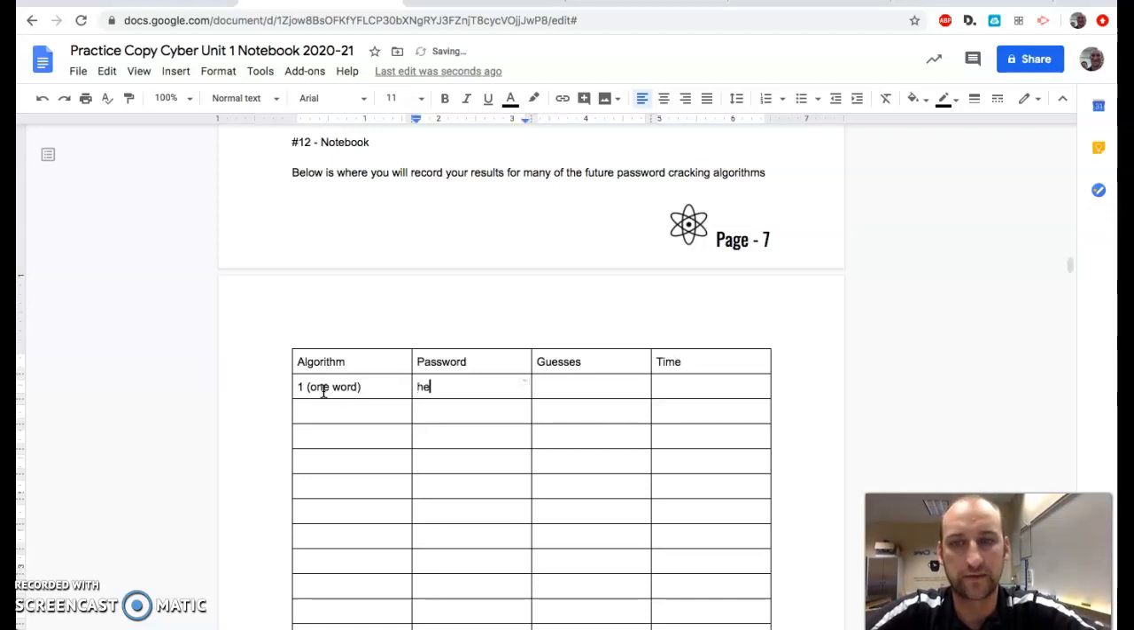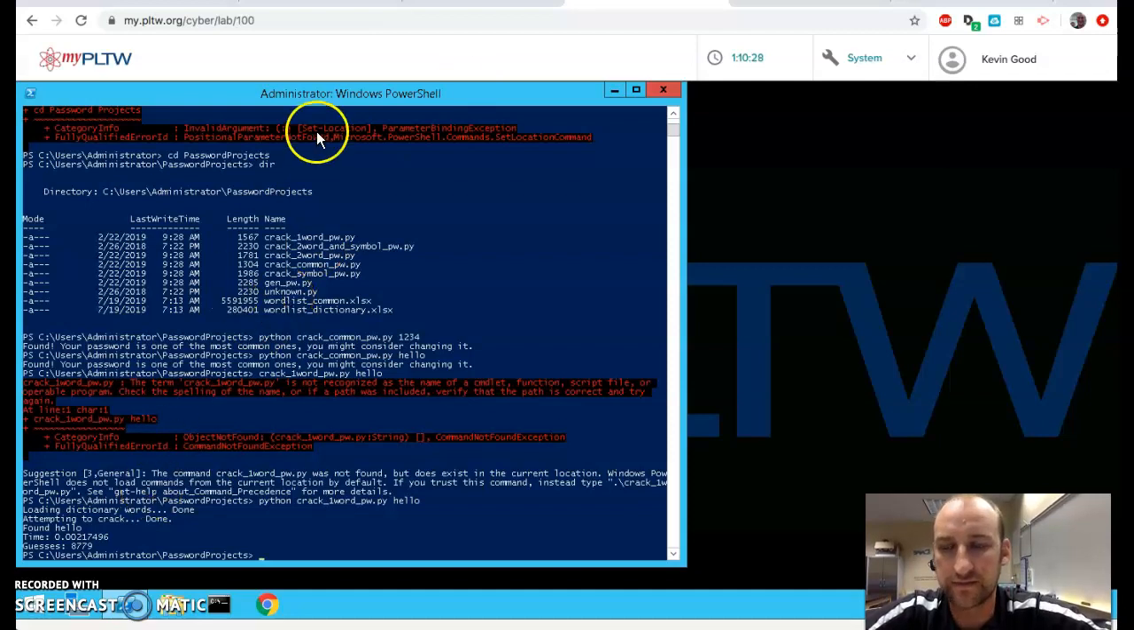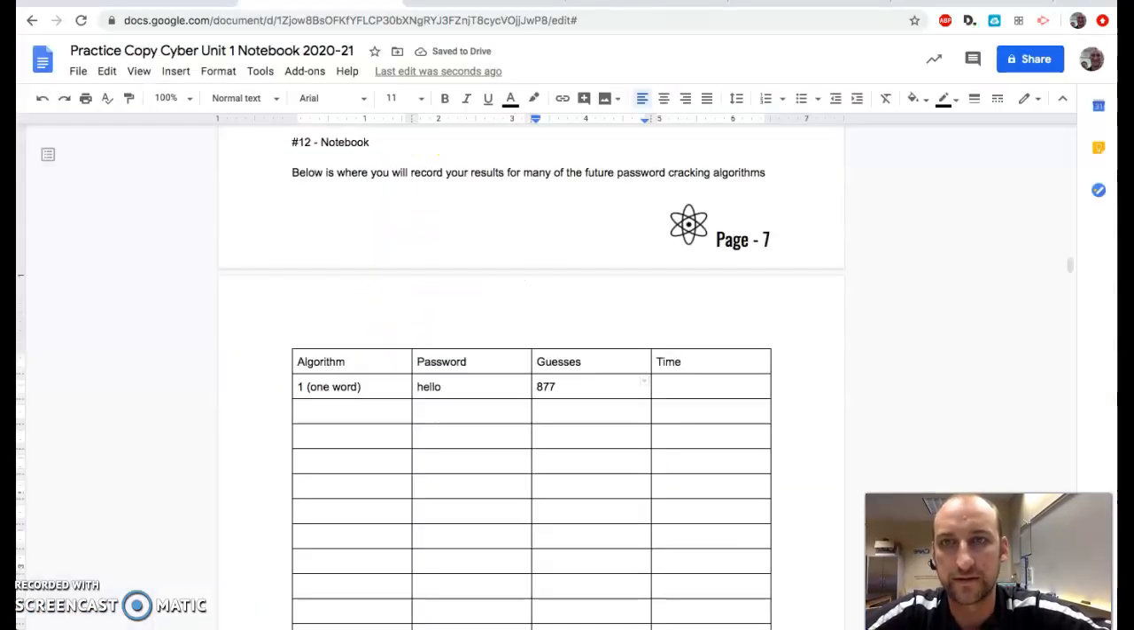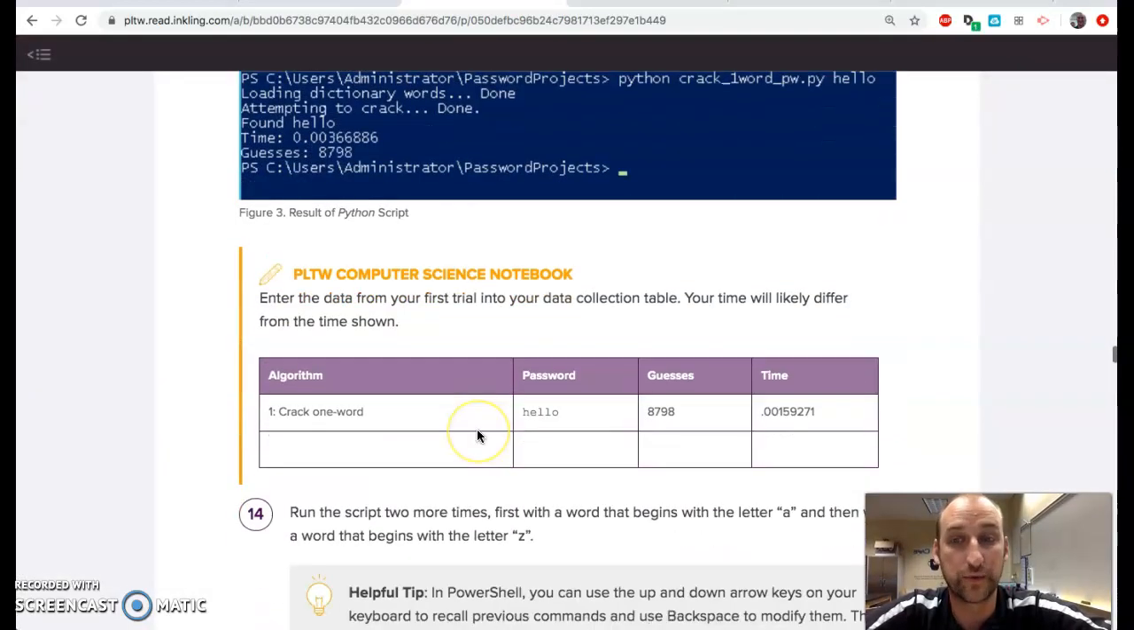The password I tried was hello. 8,779 guesses, and it took 0.002 seconds. So I'm writing that down. That's crazy fast. So you're like, all right, it guessed hello really fast. I can try some more.